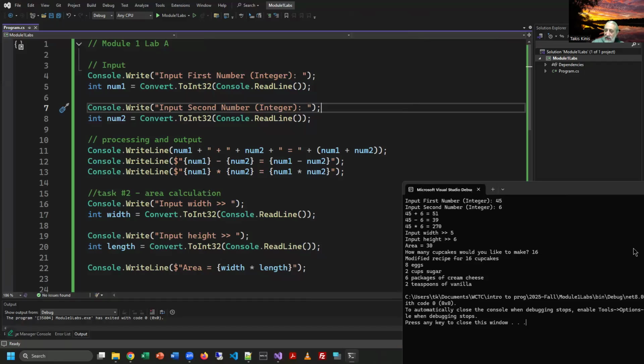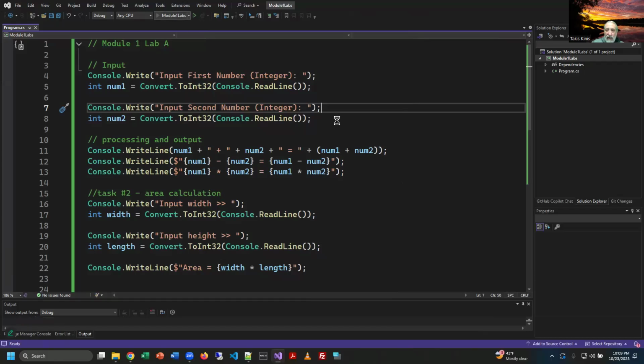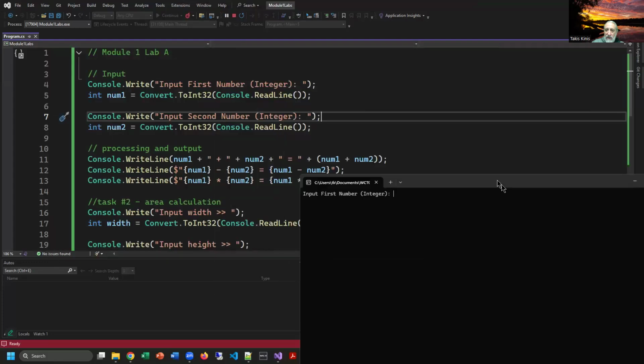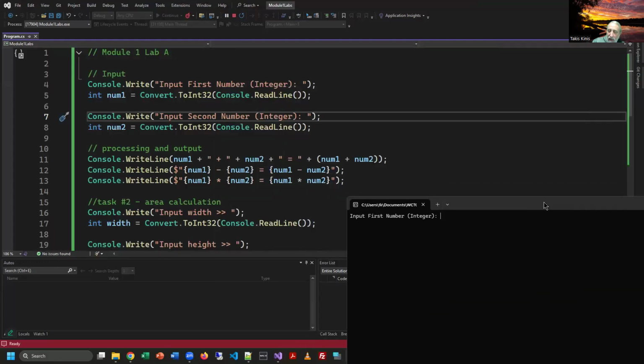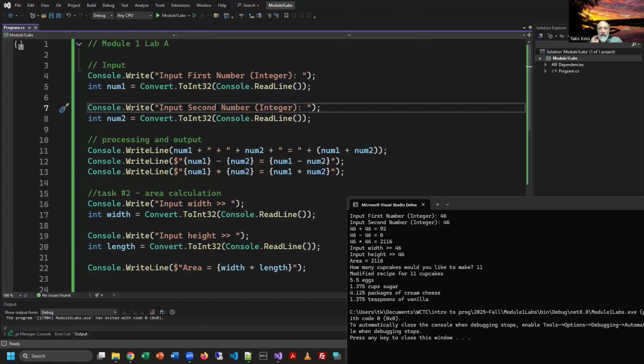Okay. Now let's give it a challenge. Run it again. And let's pick a weirder number, like, I don't know, 11, something like that. And then we have to assume that this is correct. All right, I don't want to have to measure 1.375 cups of sugar, but I could get close.